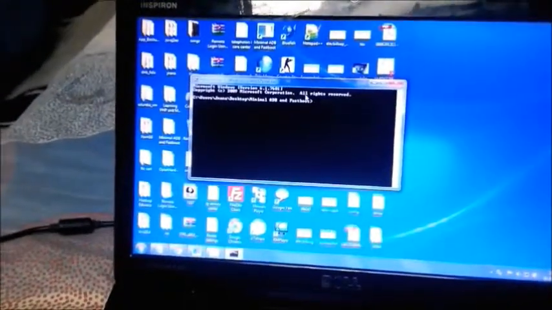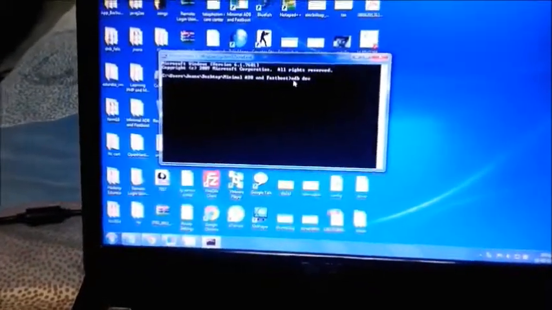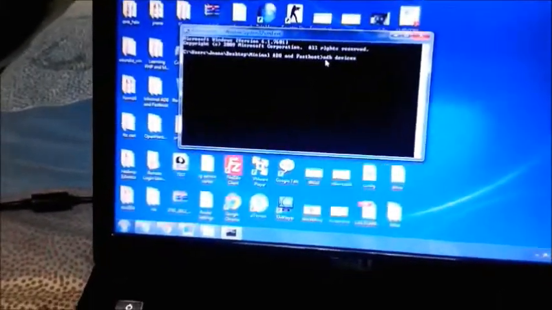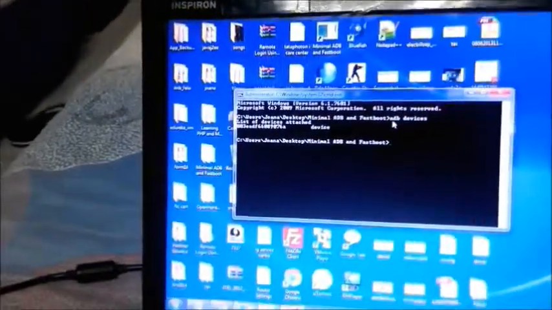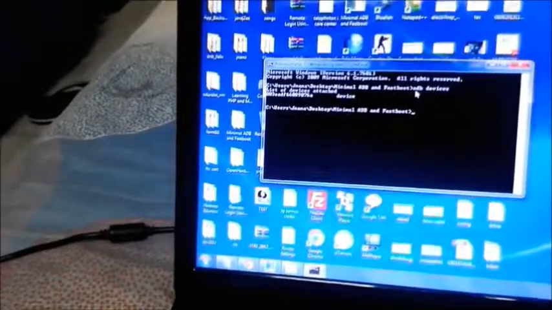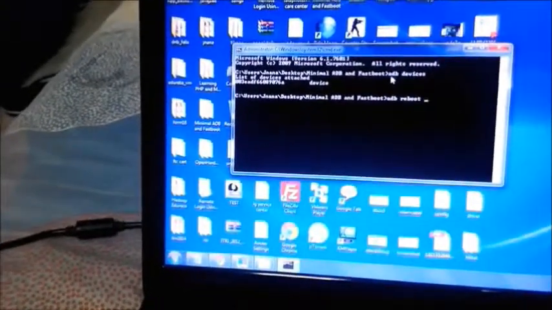Guys, before doing the installation, make sure you have the drivers installed properly on your computer. So next step, we'll open the terminal, this minimal ADB and Fastboot, and check the devices, adb devices. As you can see, it shows the device ID and the device, that is the Nexus 4. Next, type adb reboot bootloader.